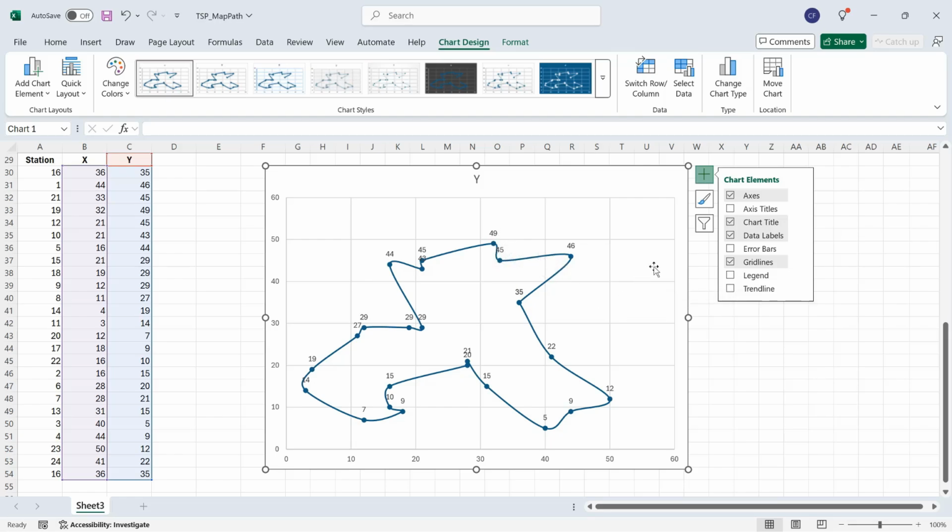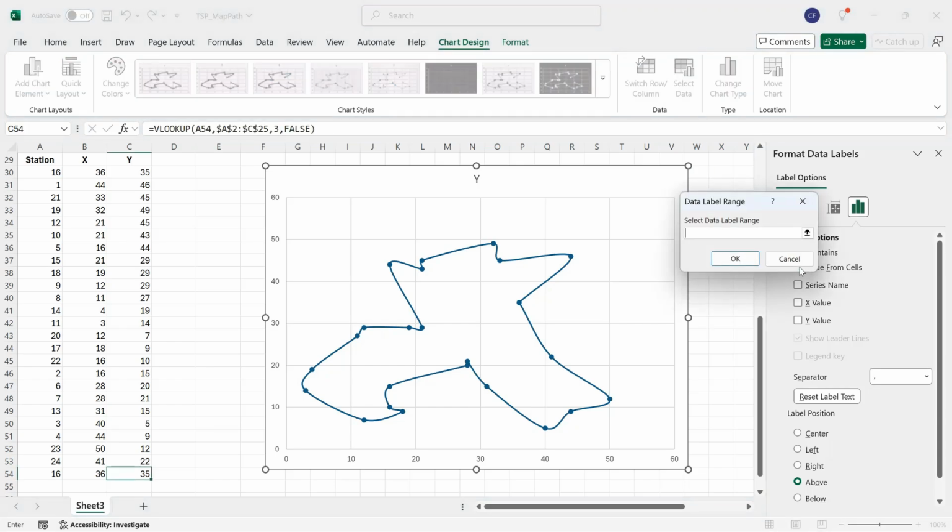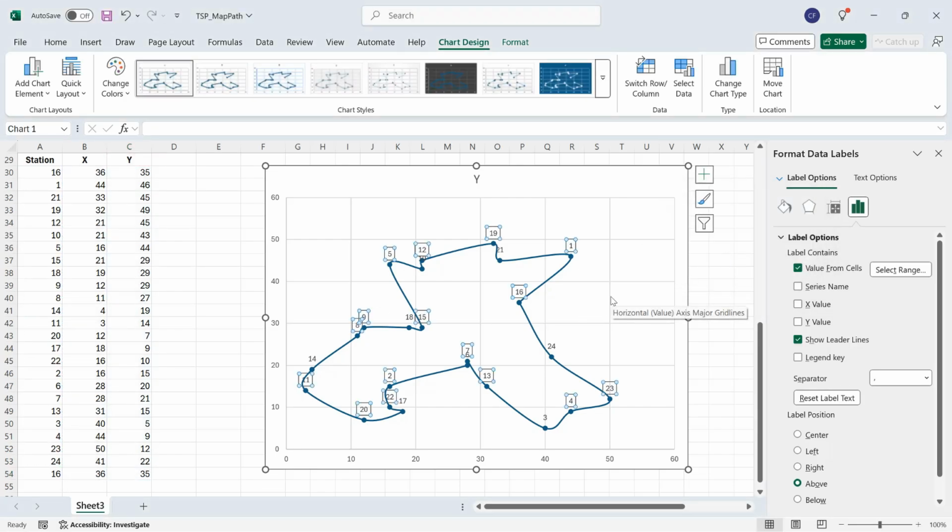We can edit that by pointing to data labels in the flyout, and then clicking more options. And that gives us the Format Data Labels task pane. So we have our label options. Currently, yep, we have the Y value. So I will clear that. I want the values from cells. So label contains, so I'll check values from cells. And the label range will be the station number. So that goes from A30 to A53. Click OK. And there are the values.